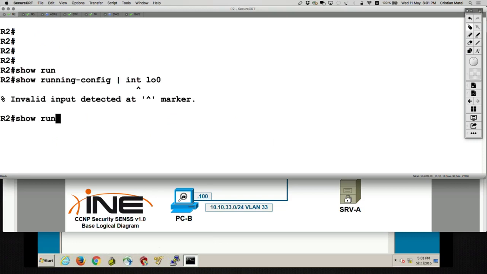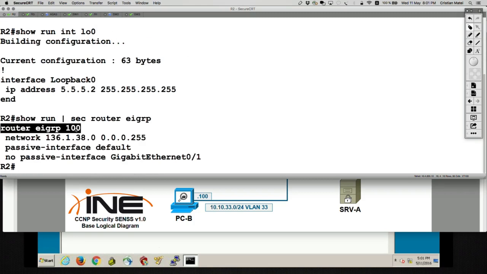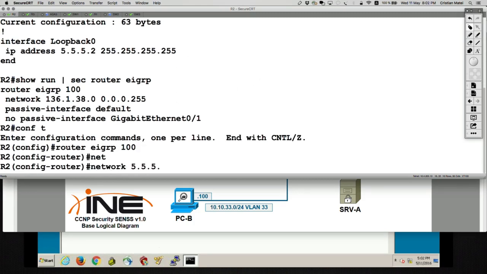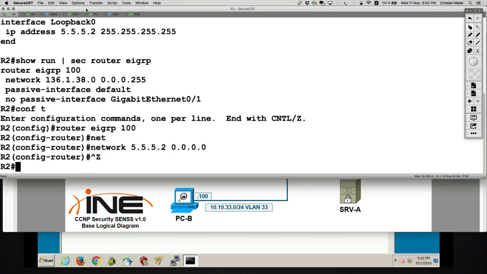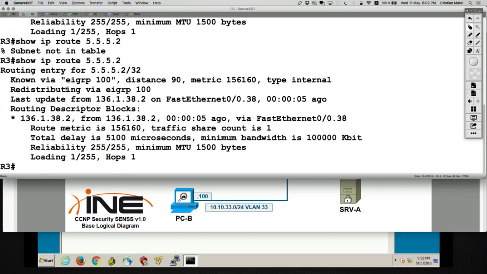Show run interface loopback 0. And show run section router EIGRP. Let's put it in there. So it should have the route now. And there we go, with the next hop of router 2.